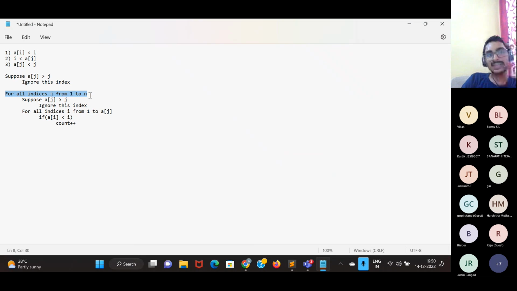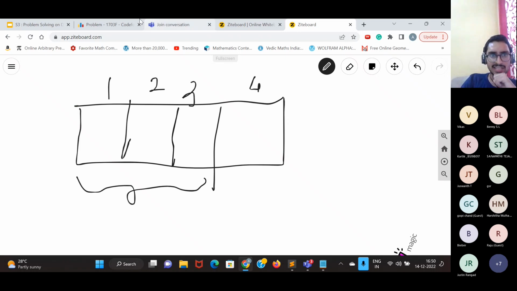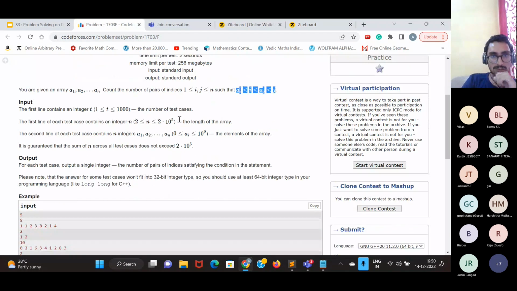Why? You're iterating j from 1 to n, and again you're iterating i from 1 to aj. Suppose a of n is n, you'll again go i equal to 1 to n. A of n minus 1 is n minus 1, you'll again go 1 to n minus 1. This code snippet is O of n square, but this logic will completely work. We just need to optimize it in some way. First we need to see, can O of n square work? n is of the order of 2 into 10 power 5.